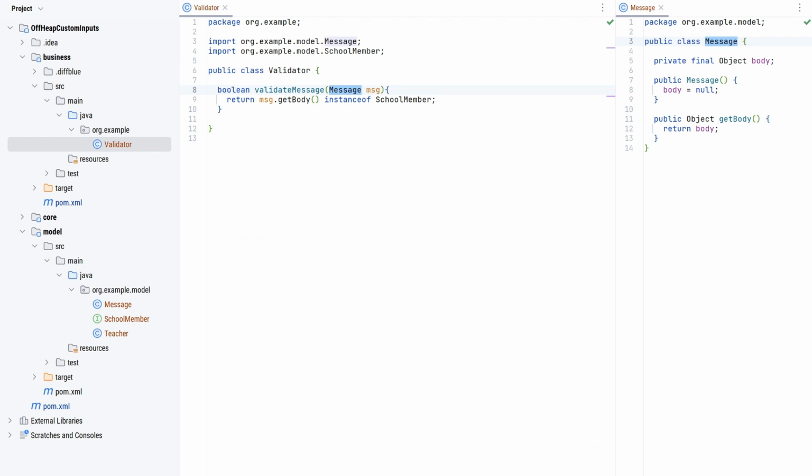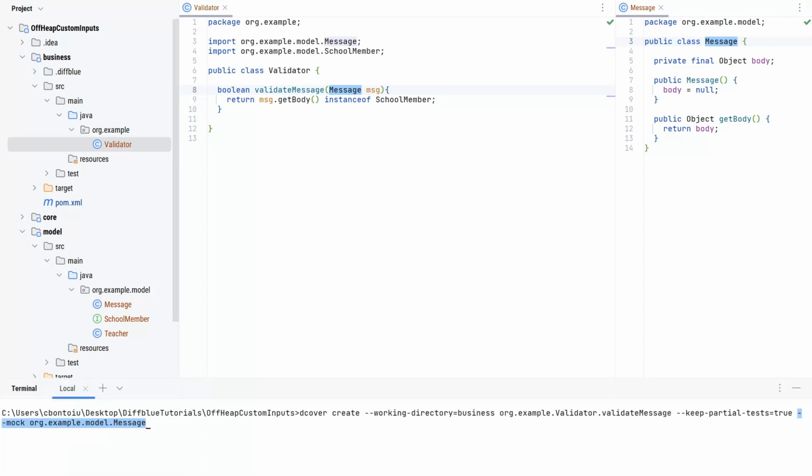More exactly, we want to mock the message class in the model module because a model reference is passed as argument to validateMessage. Diffblue will take advantage of this mock and use it while writing tests. We only need to add the mock option followed by the fully qualified name of the class which we want to mock.